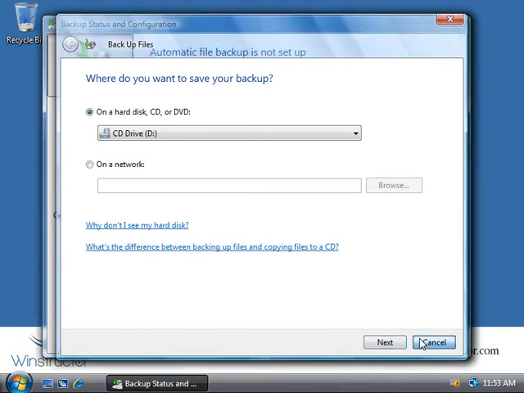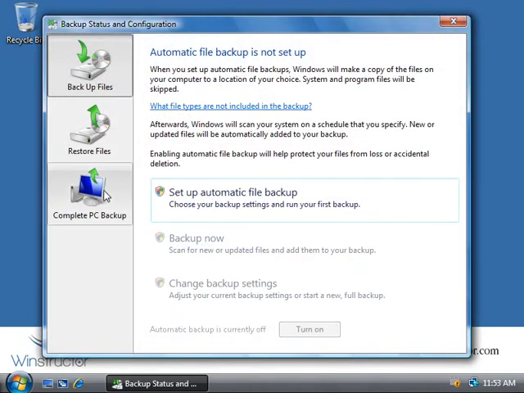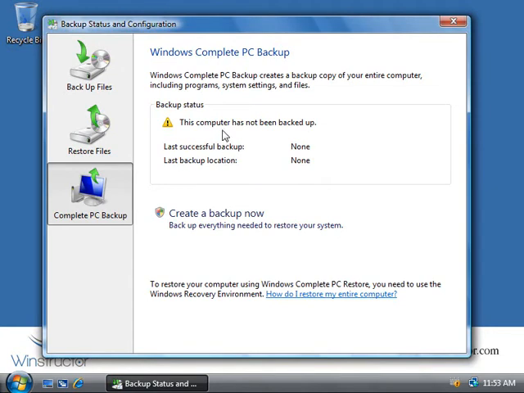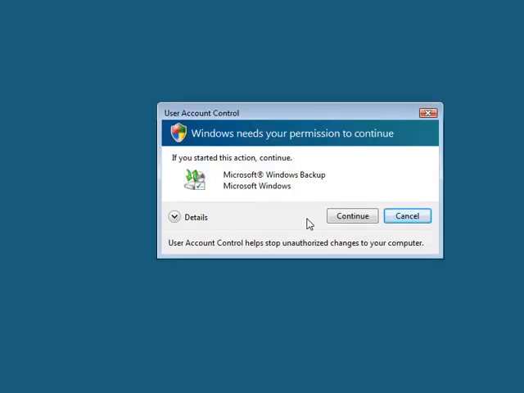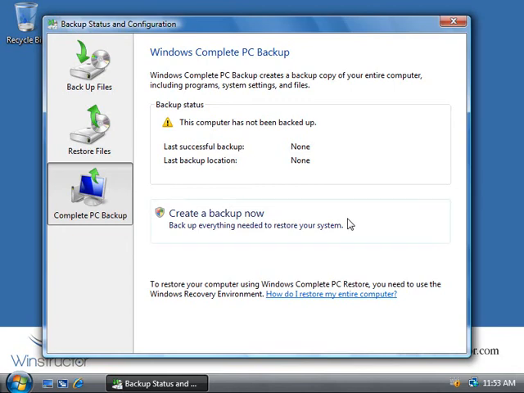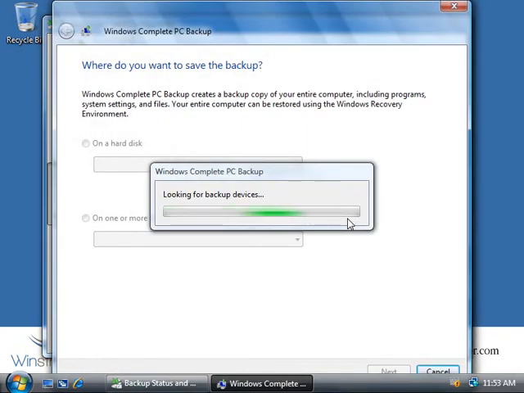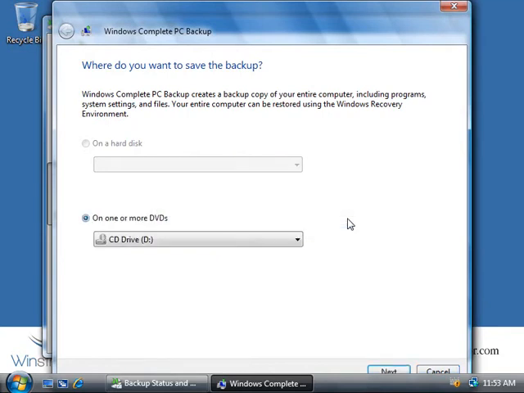So if I click Cancel, and we'll go to our Complete PC Backup option, we can see here that our computer hasn't been backed up before, so we'll choose to create a backup now. And as before, we'll need to click on our User Account Control message, and Windows again will start looking for any backup devices we may have attached to this computer. Okay, and as before, our system can't find a second hard disk, and it's not going to be able to find a CD or DVD burner, or a DVD burner preferably, so we can't back up using this method either.